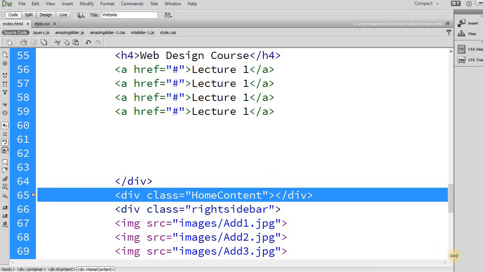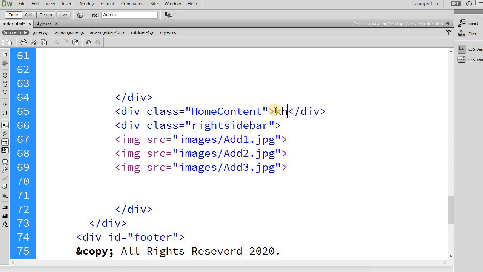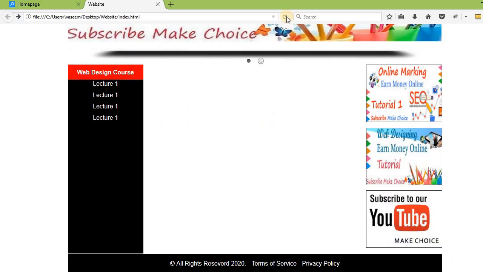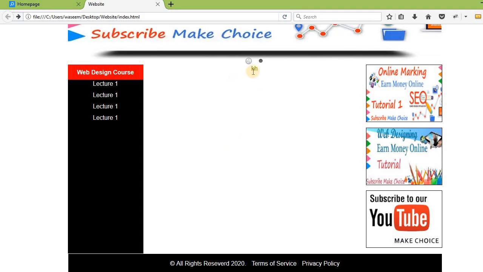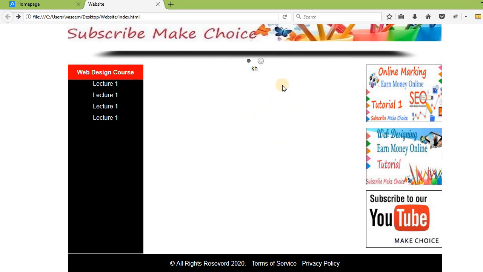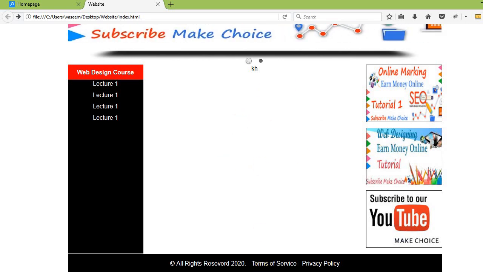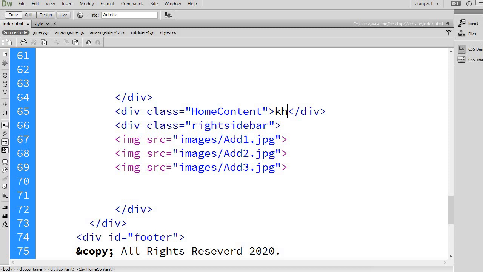Just to check whether I'm in the right position or not, I will write something here. I will save this and refresh my browser just to check whether we are in the right place. Here you can see we are in the right place. Now, first of all, I will tell you that if you are going to create a website for a company and they just want to show some text here for the introduction of the company, how you can put that text, let me show you.